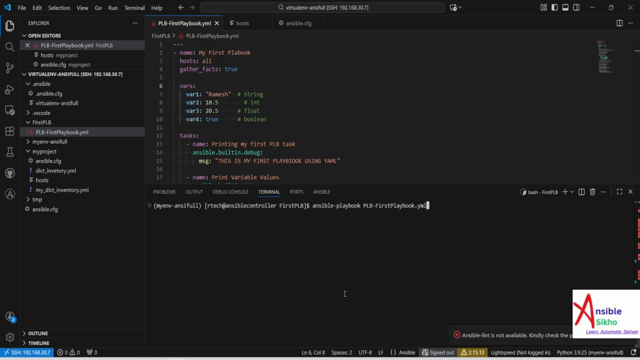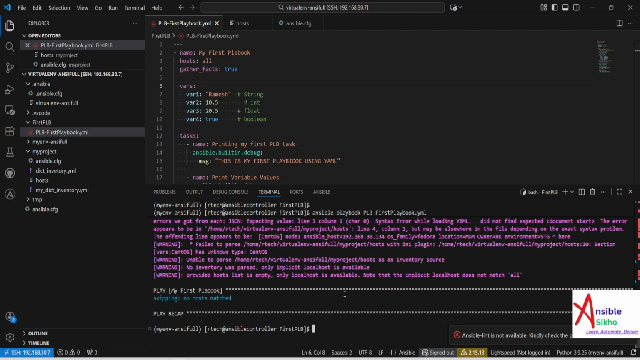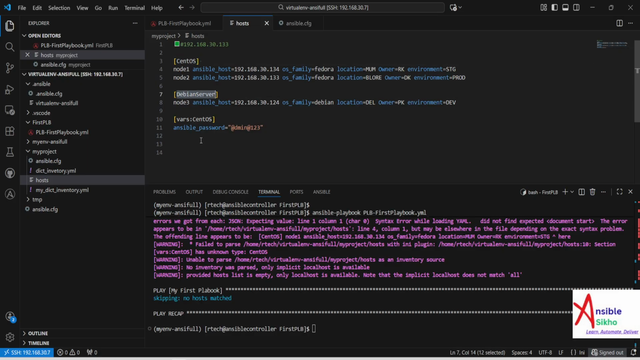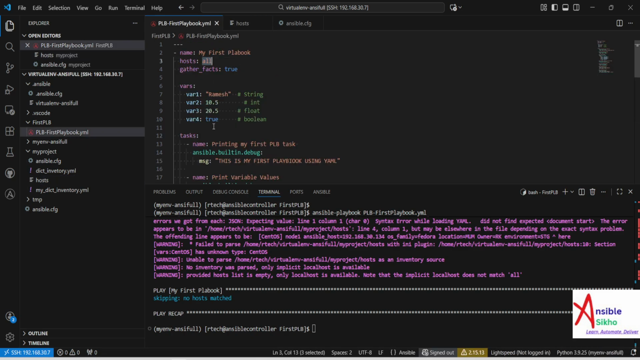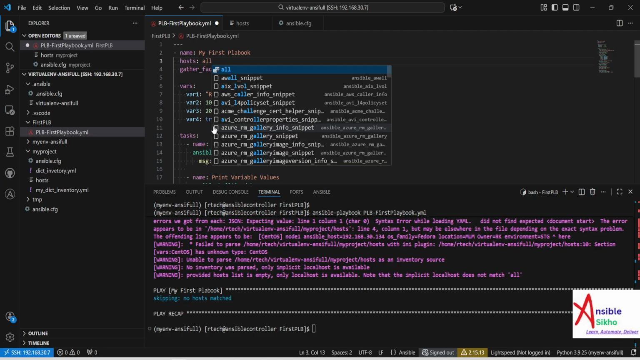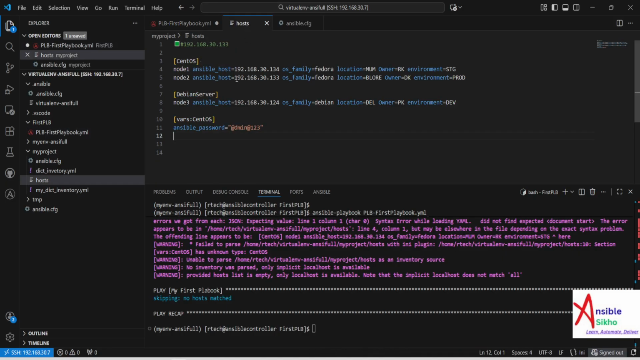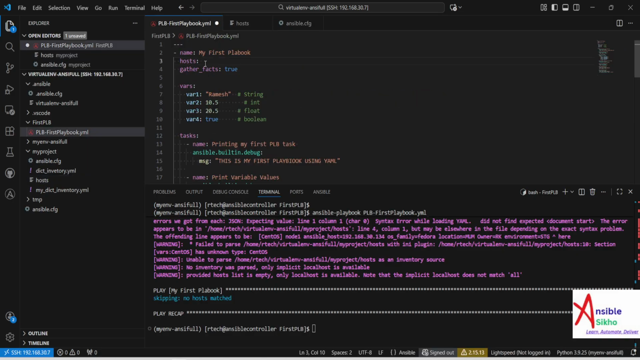again. Now let's see. Skipping, no host matched. I said all, so it says no host matched. Fine. Let's say Debian server here.